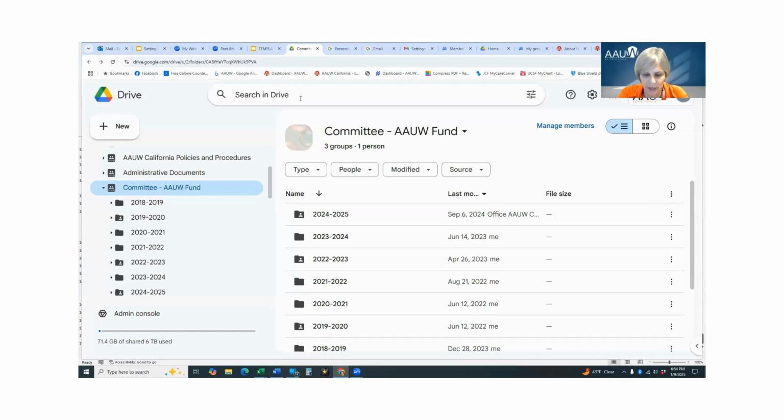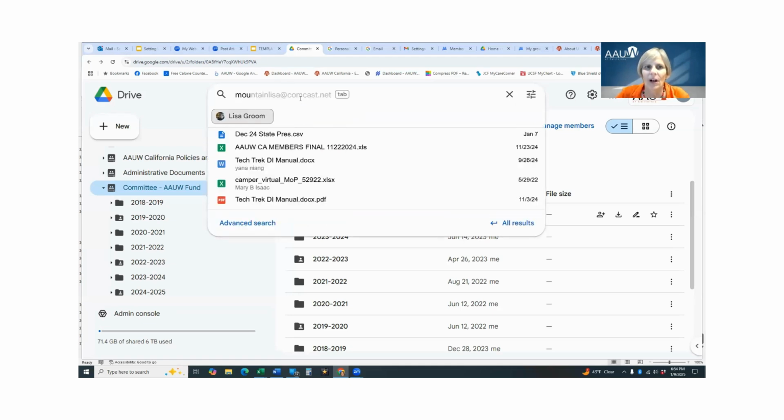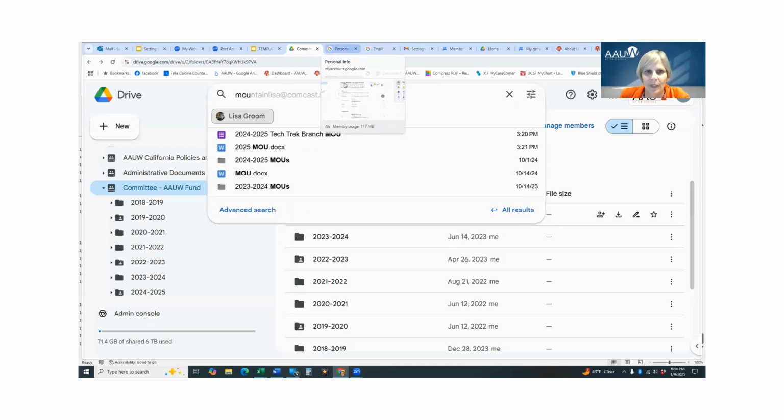But what I really want to do is say, I'm looking for all things that are MOU. And if I just type in MOU up here, it tells me these are the most common and most recent things that I've done. So I have the Tech Truck MOU, and this icon means that it's a form. This is the document that we've been working on. This is where the answers are going to go. So I can find it that way.